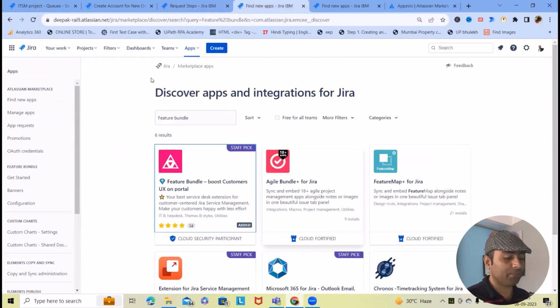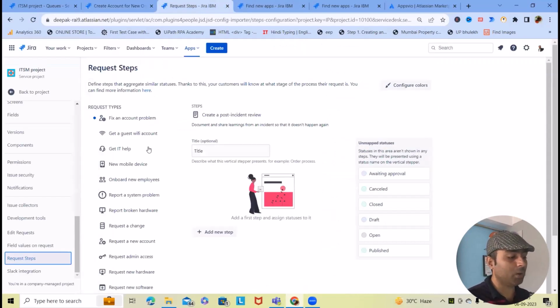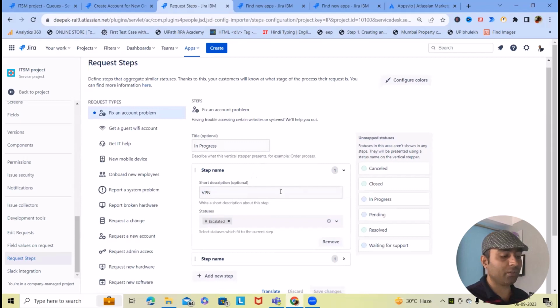So now the next feature will be request steps. Request steps work in exactly a similar way. In this section, this is the request step. If we don't have the feature bundle available, we won't be able to see this request step. So in that case, how can we configure it? For configuring request steps, exactly the same way, we have to navigate into the project settings, and from there we can modify the request step. Whichever request steps we are defining, we have to select it.